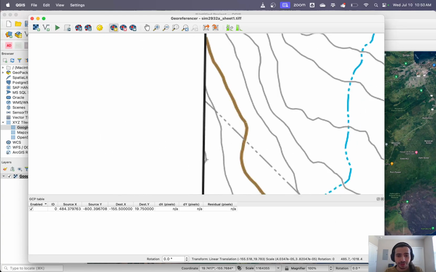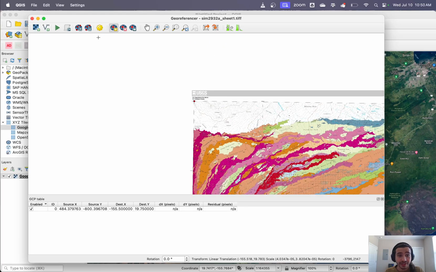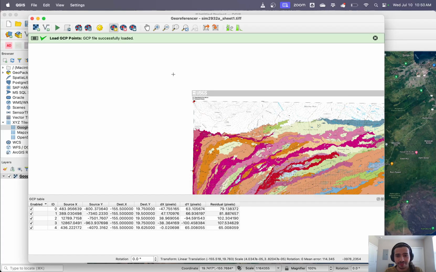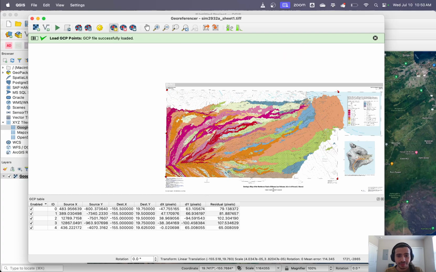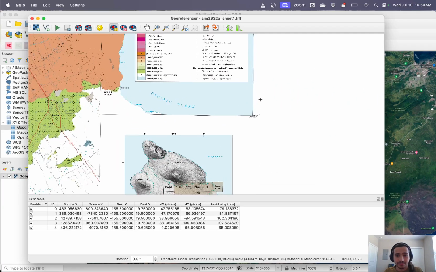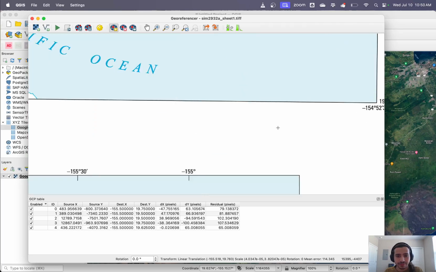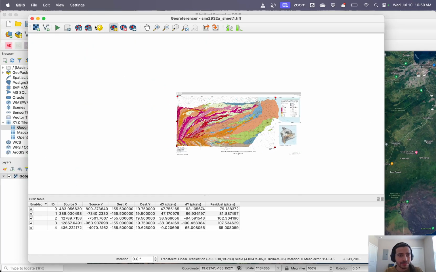So we're going to want to go around and do that wherever we can. I've already done this, so you don't have to watch me do it. So I'm just going to load in points that I've made before. You can see them over there. But you're going to have to make these points yourself for your map. So here I think I have 5, and I think that should be enough for me, but you will probably need more. And let's click Start Georeferencing.